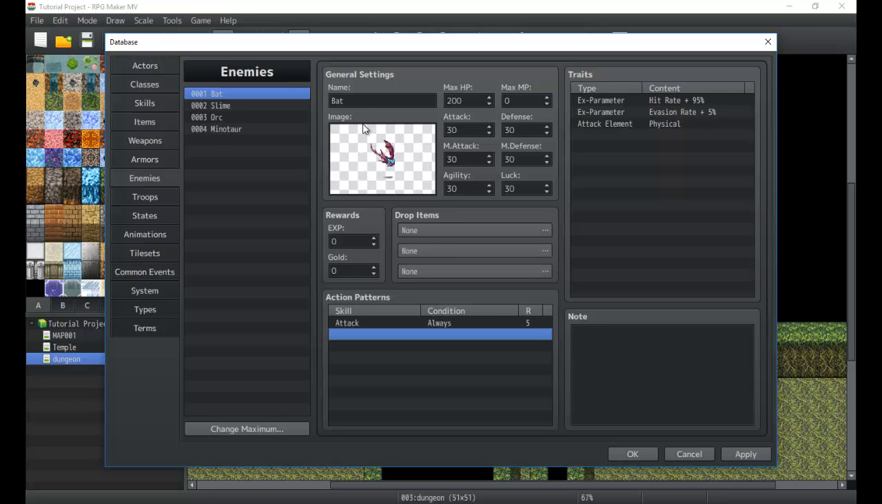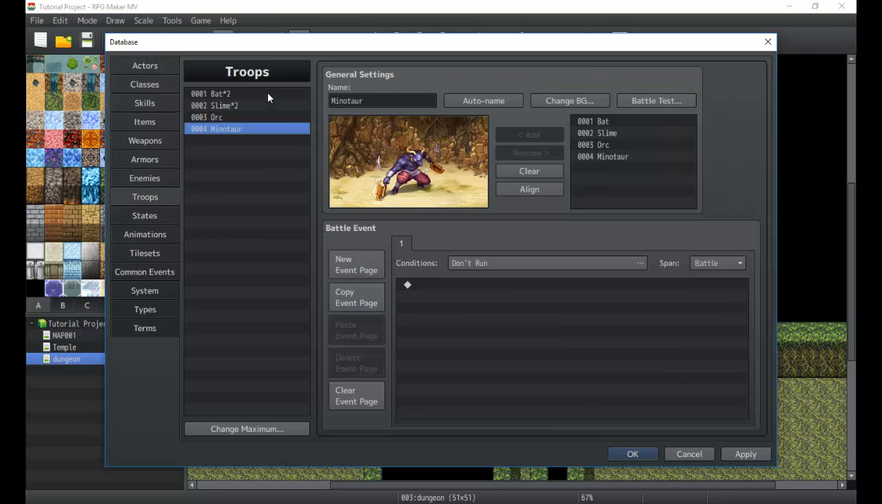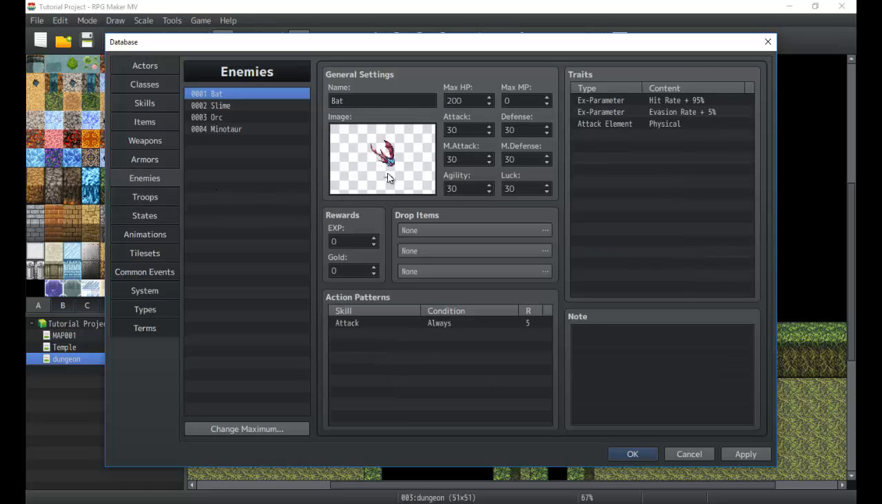All right, to begin, backtracking to that database tutorial, enemies are what you create to put into troops. Troops are the combination of enemies that can appear on the map and in any encounter you choose. So keep that in mind.